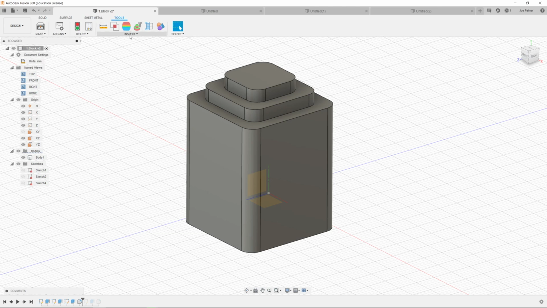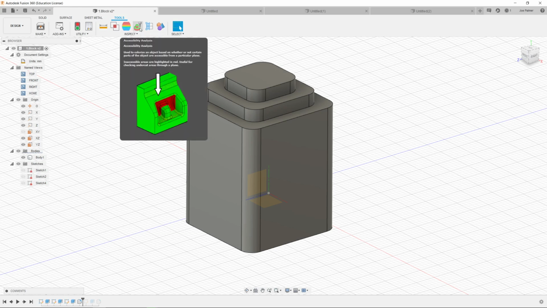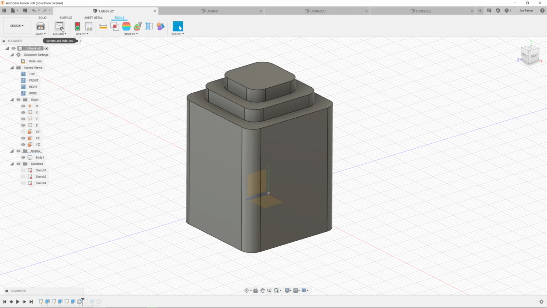This is where we can conduct some quite advanced analysis. So let's say that we want to inspect the draft of our component, or we want to do an analysis for where we can access a particular area with a particular machine tool. We can do that here. We can also run scripts and add-ins, which Fusion allows you to program yourself and perhaps perform additional functionality using the Fusion 360 API.